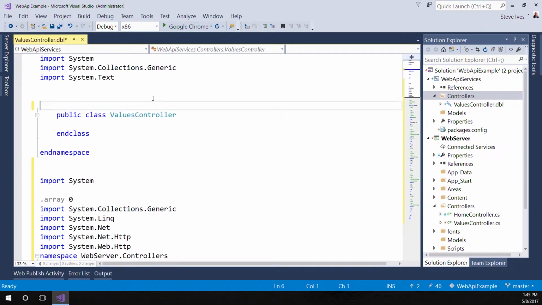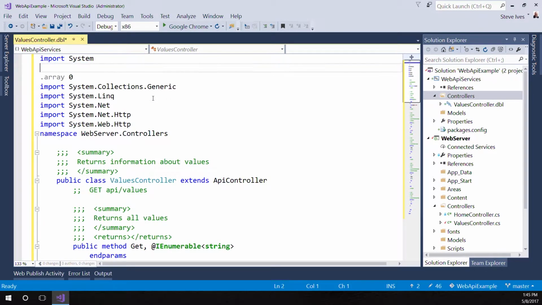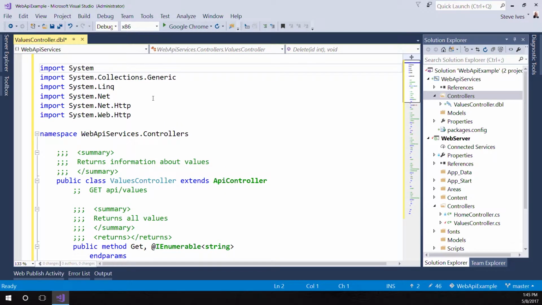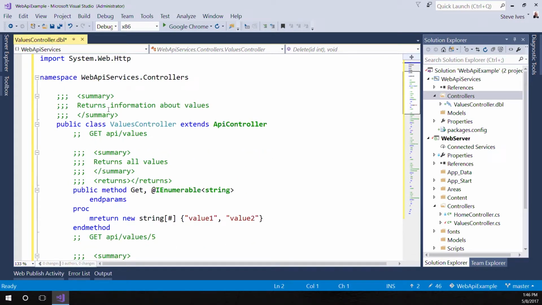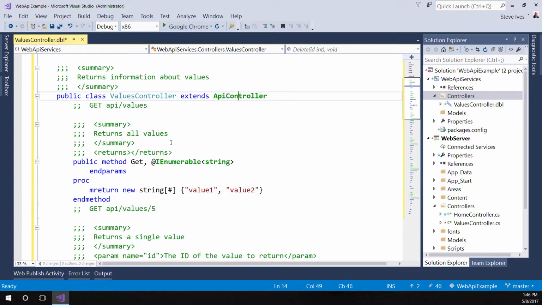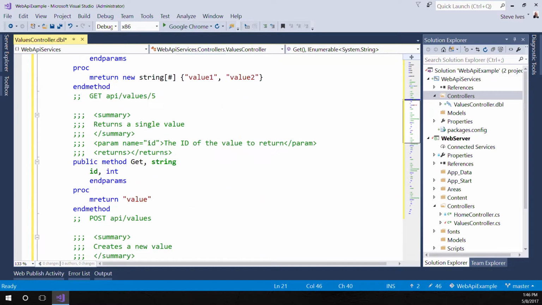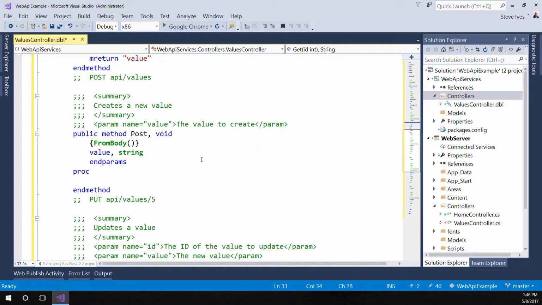So let's keep the namespace. So we just code converted the C# values controller into a Synergy version. So it's basically exactly the same thing. We're just looking at Synergy syntax now. Public class values controller, extends API controller. That's coming from the assemblies that we got from NuGet for Web API. There's our get method that returns a collection of strings. There's our get method that has an ID parameter that returns a single one, and so on.